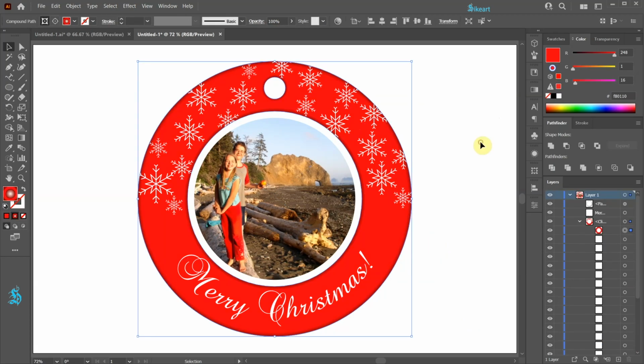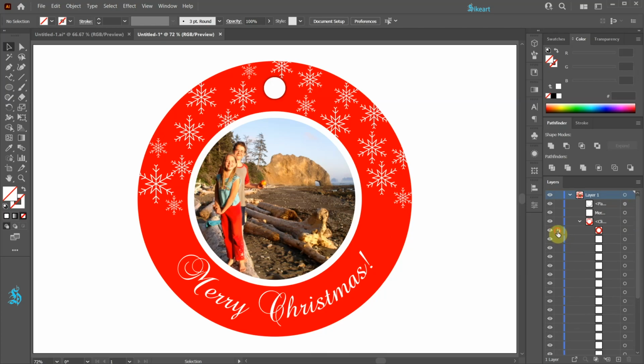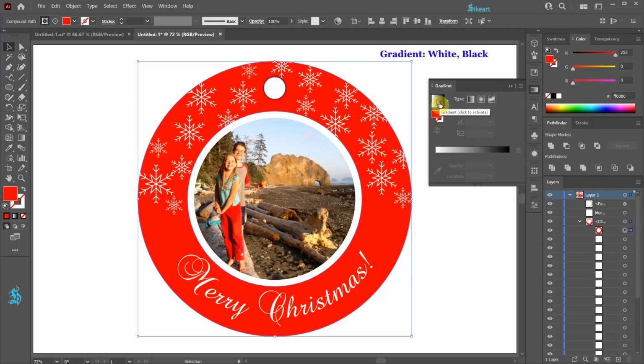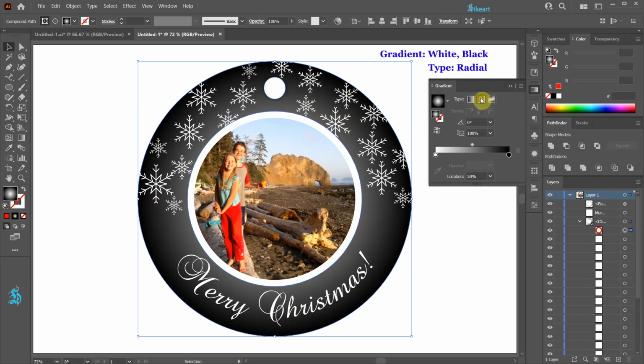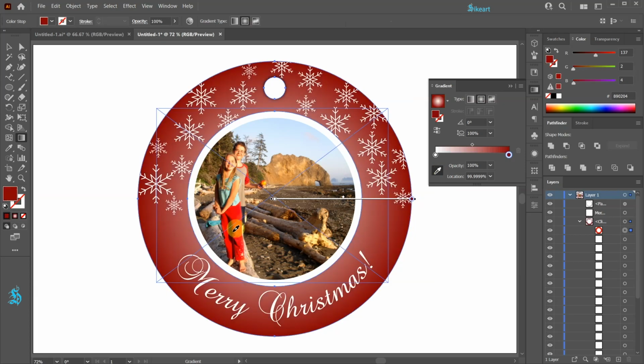Next, we will add a gradient. Let's unlock this layer. Be sure it is selected and then open the gradient window. Select the white and black gradient and change the type to radial. Now click on the black color stub. Choose the color picker and click on the photograph to get a desired color sample. I'm going to pick dark red for the edge.